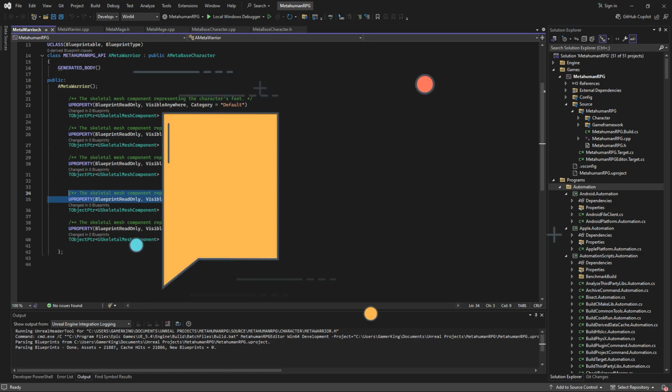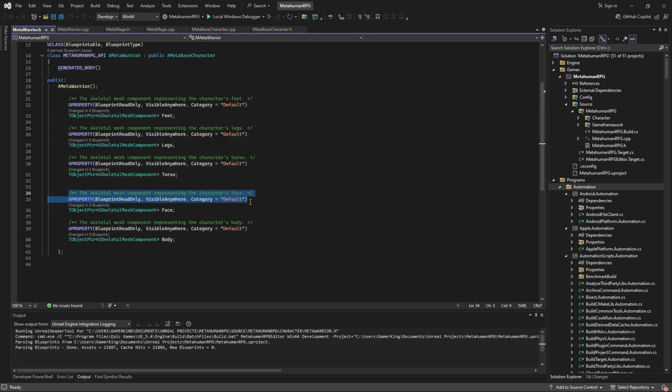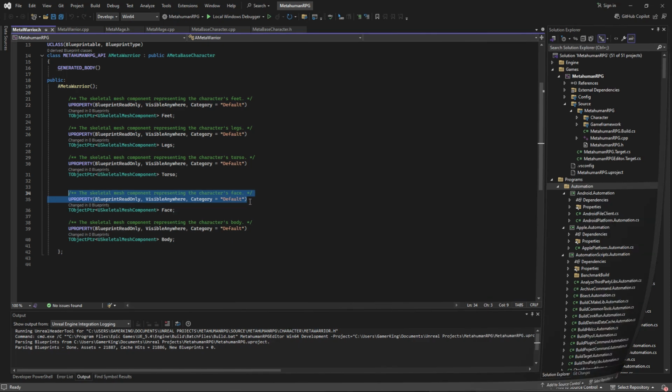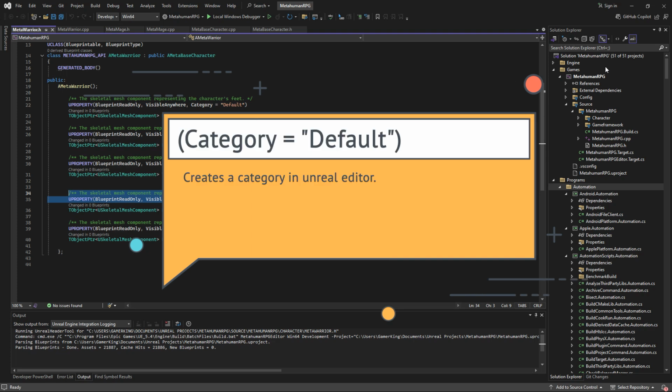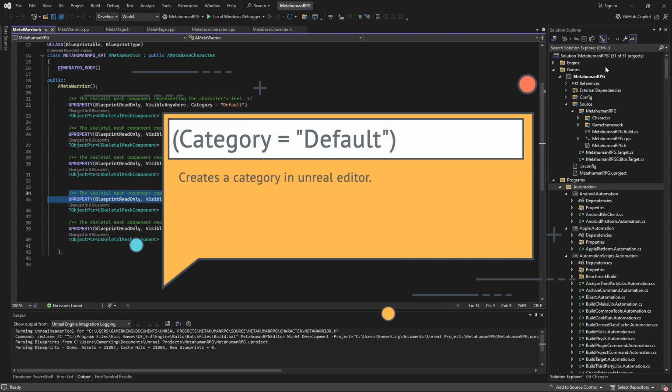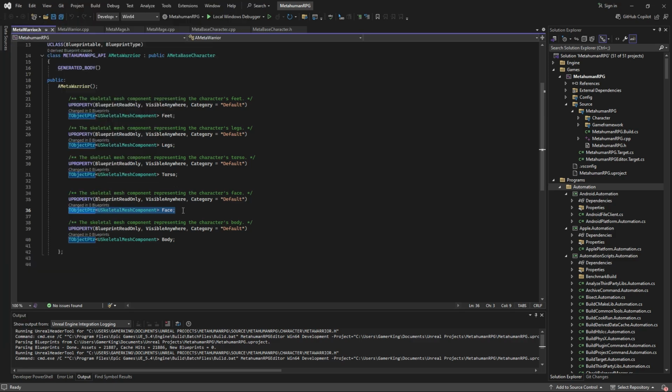The VisibleAnywhere specifier makes the variable visible in the Unreal Editor across all property windows, but it is marked as read-only, meaning it can be inspected but not modified during gameplay or runtime. The Category specifier organizes the variables under the Meshes category within the Unreal Editor's property panels, helping to group and display related variables more intuitively for easy access during development. Remember, our UPROPERTY goes before the code below.